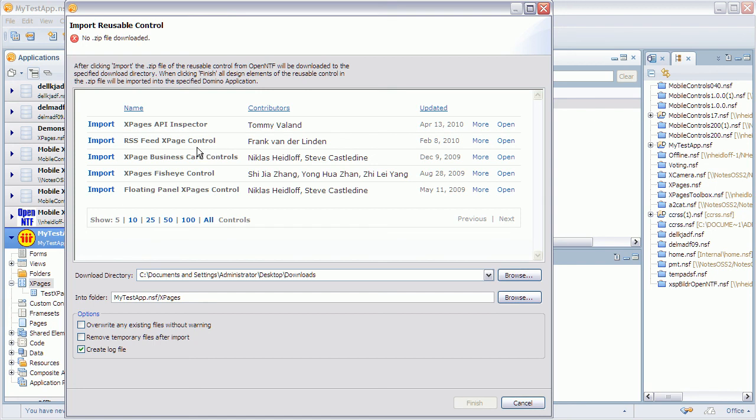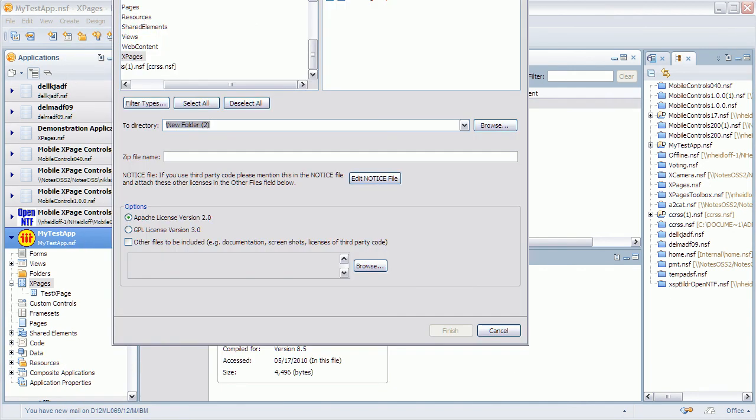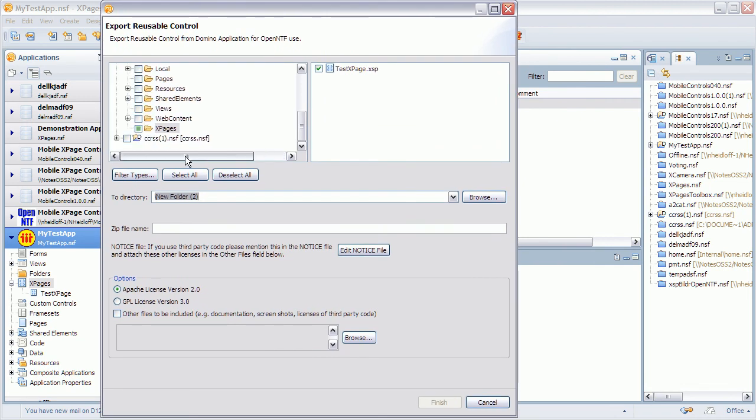And with the new version, you can now also use controls that use Java code, like this one, RSS feed XPage control. And the other new function is this export dialog that allows you to generate a zip file containing various design elements and also license information and the notice file.